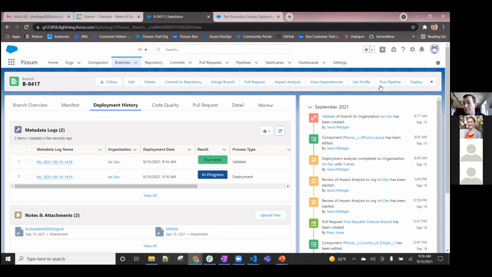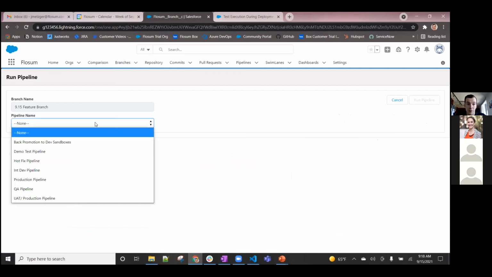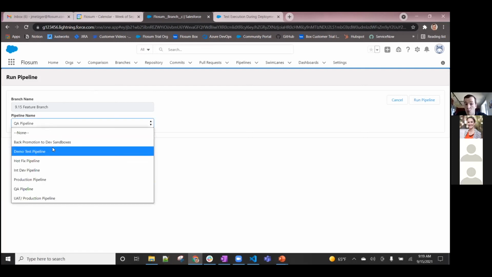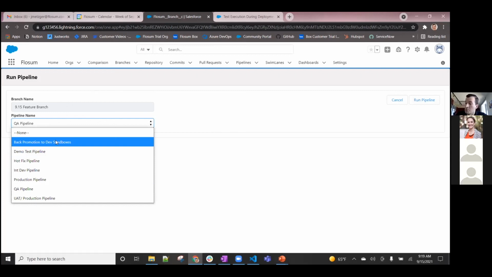Let's just say I did that. You could kick off a different pipeline using the same exact branch. So if I want to take this to QA next, I could initiate this pipeline as well. For this demo, I'm not going to initiate that QA pipeline, but just know that process is exactly the same time and time again. No matter where you are in the process, you can use a different pipeline and take you to those orgs. If this went to production, we could kick off that back promotion pipeline to push everything backwards to my peers' dev sandboxes.